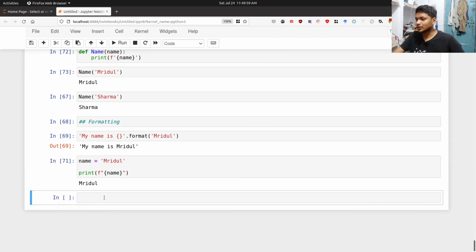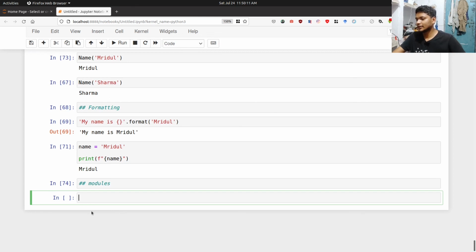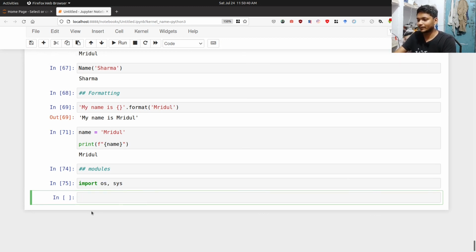Okay, so now let's talk a little about the modules. So importing the modules. There is this module called OS, and I told you that you can import several modules. There are several ways in which you can import a module. So let me actually show you that. So import os, and if you write comma sys, you can import both of these modules like this.